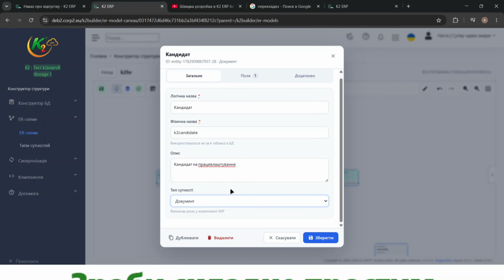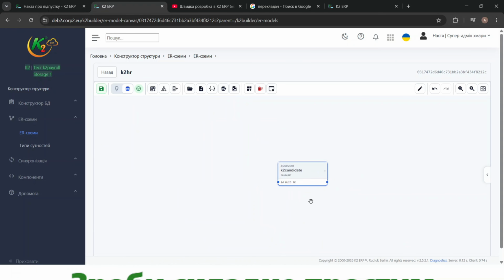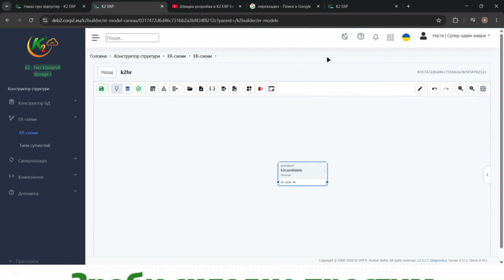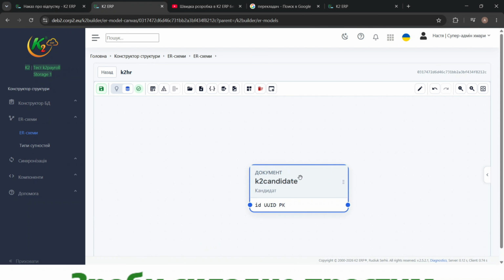Next, we add middle name. This is the patronymic or middle name. The data type is string 100. However, it is better to leave this field optional. Why? Because not all countries use patronymics, not all candidates provide them, and in international processes, this field may not be relevant at all. Therefore, it remains optional. We save it.